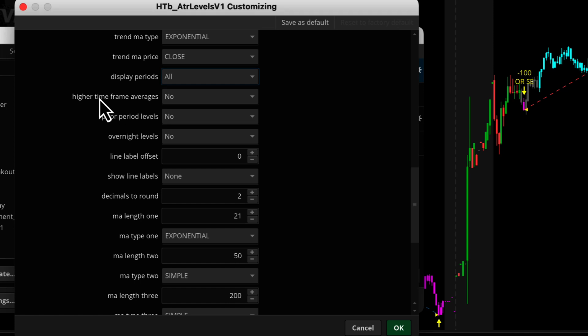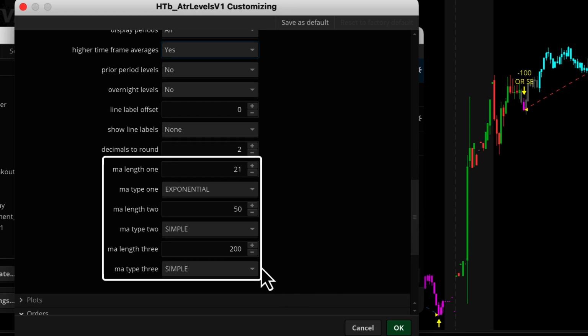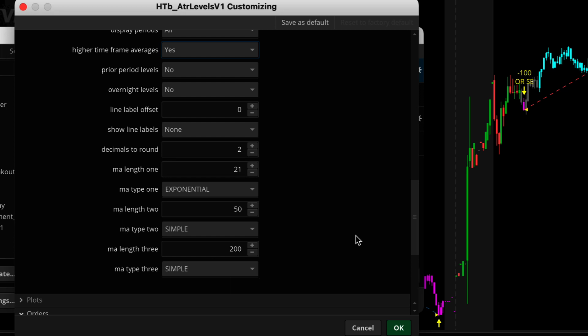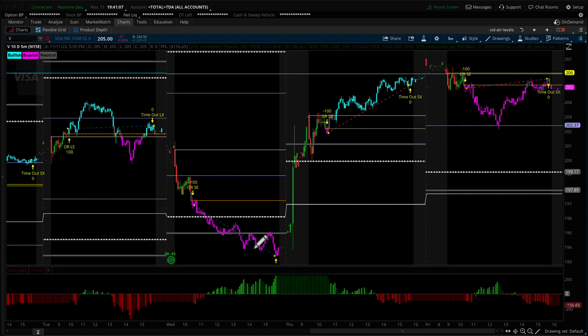We've got the higher time frame averages. Okay, we're going to turn that on first, and then before I hit apply, I want to point out these are the three moving averages that are included for the higher time frames. The default values are a 21 period exponential, a 50 period simple, and a 200 period simple, and it's all taken from the higher time frame. Whatever you select for the higher time frame, that's what is going to be used for the moving average. The moving averages and the ATR levels are both going to be using the same higher time frame. So we'll go ahead and hit OK and apply and OK, and now we can examine the new lines that have been added to the chart.